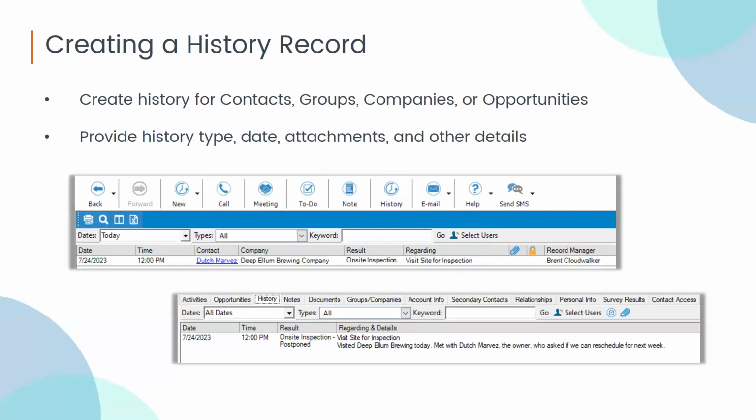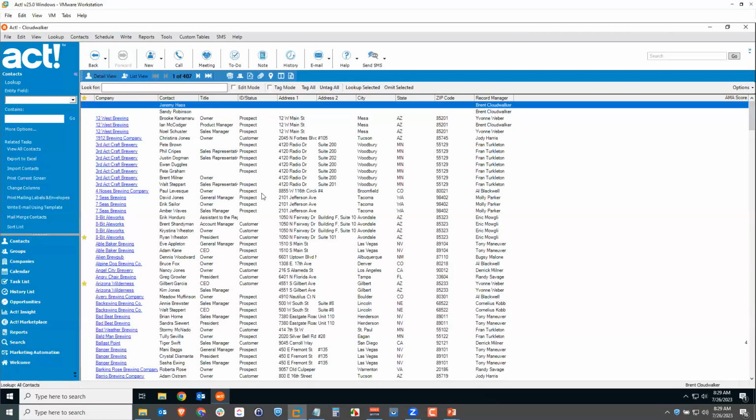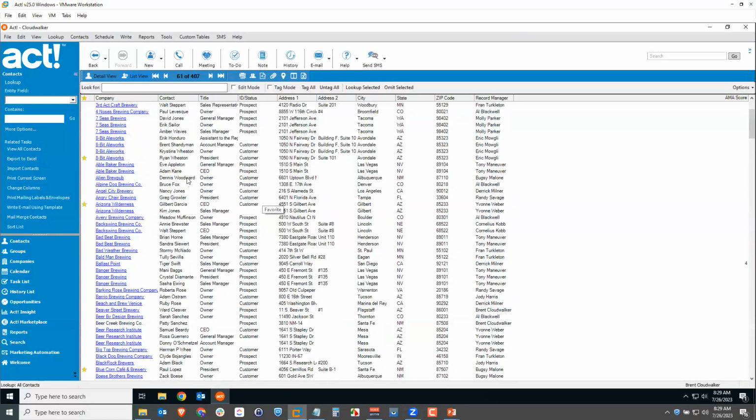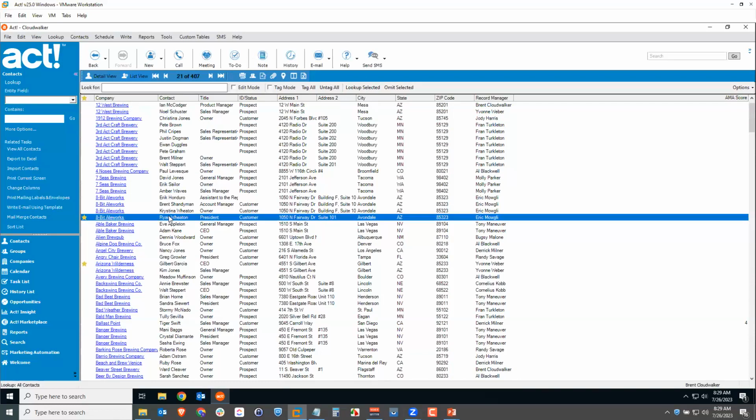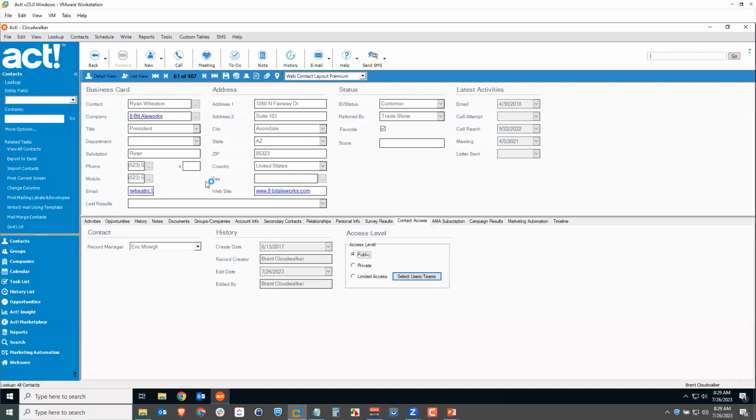All right, let's see. Next up, let's talk about creating history records. History is a valuable type of information in ACT, because history records pretty much every single interaction you've ever had with every contact, with every user in your ACT database. So for example, let me scroll up and find one of my contacts that I interact with a lot. His name is Ryan. And I can see that I created this record way back in 2017.